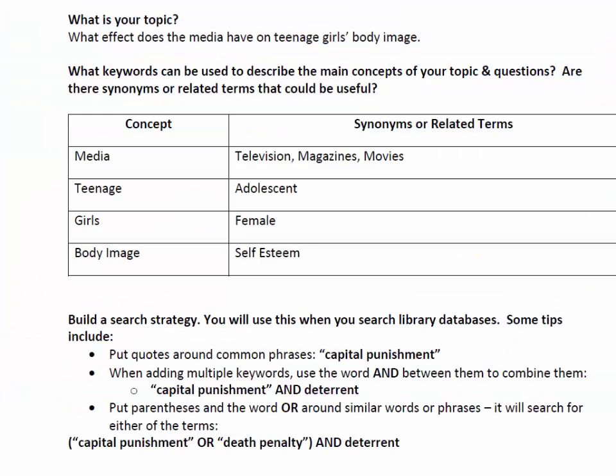So just to quickly recap what was talked about in the search strategies video, you really want to take your topic and break it down into its separate concepts and think of any synonyms or related terms that could be used to describe that concept, because most databases take you very literally. They're just searching for the exact keywords that you type into the search box. So that's why it's important to think of those related terms or synonyms.